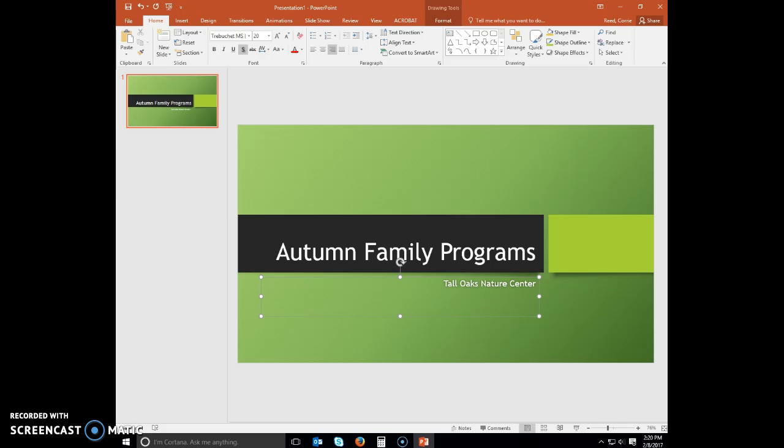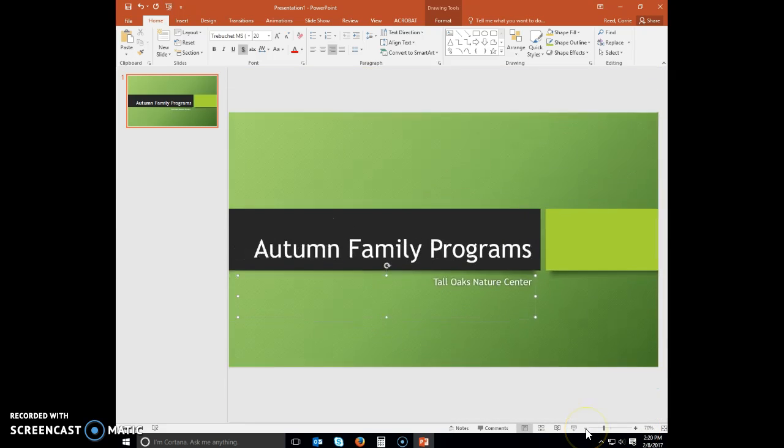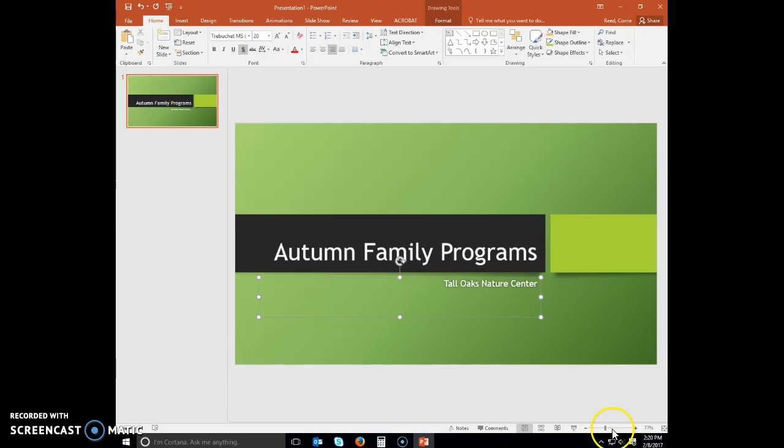You can zoom the view of the slide on the screen so that the text or other content is enlarged or shrunk. When you zoom in, you get a close-up view of your slide. When you zoom out, you see more of the slide at a reduced size. You can zoom in, you can zoom out, you can use your zoom slider.